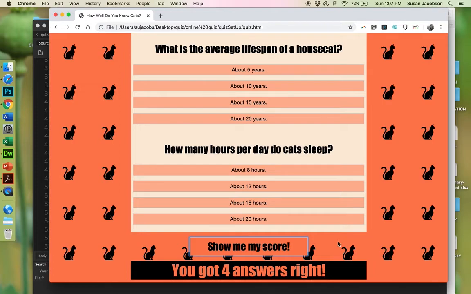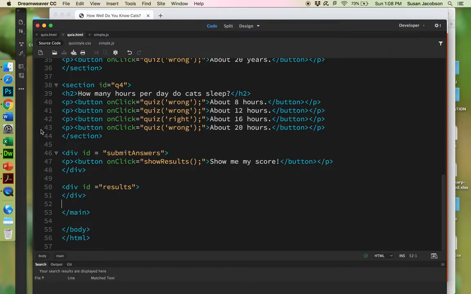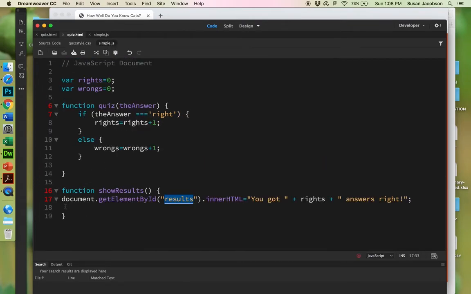In JavaScript, we use the same format. We say document, get element by ID, inner HTML, but instead of putting some content in there, we say .style.display equal none. That's exactly how we do that. So let me show you. We're going to make the show me my score button disappear when the results are revealed.